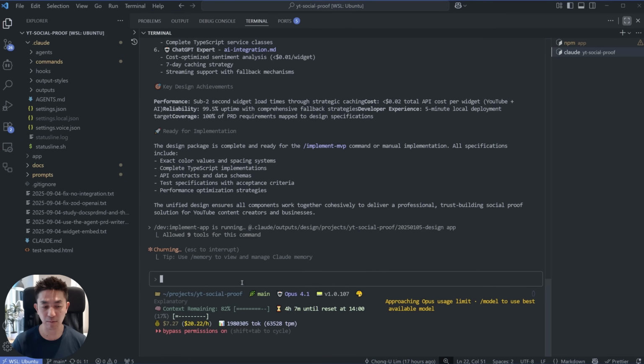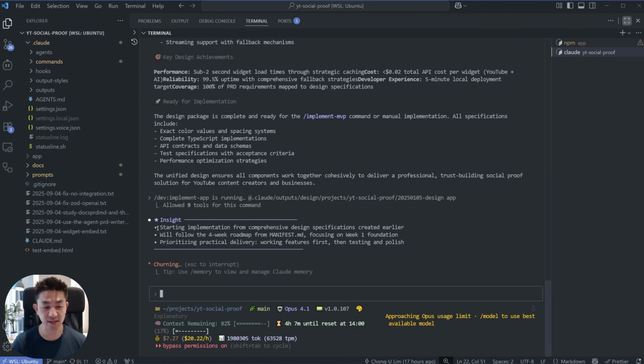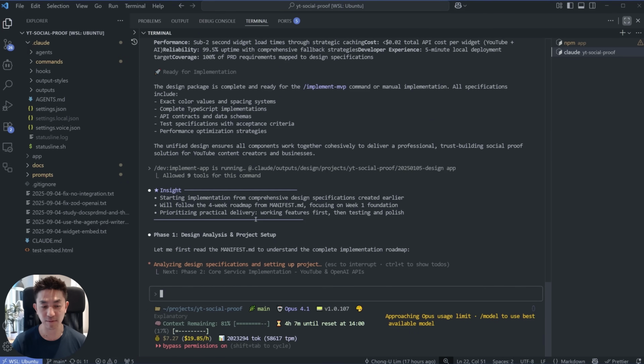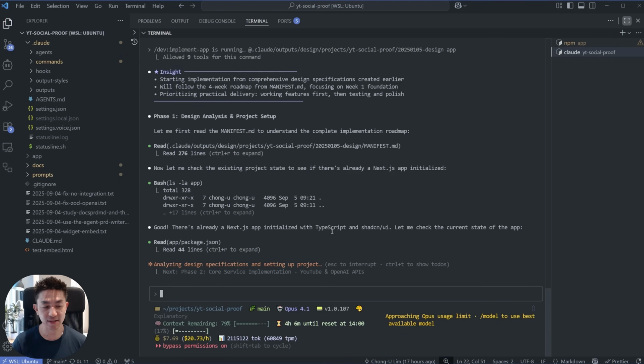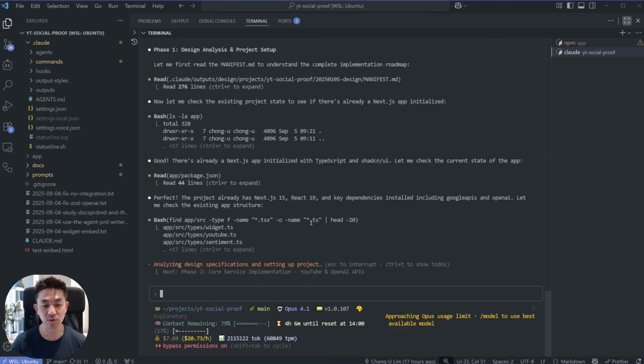Okay, you will see that what happens over here is that it's going to analyze what's in the app phase, and then it's going to use the outputs of everything that we have. It's just going to start the implementation from the design specifications, and then it will actually look at the manifest and implement everything using subagents. All right, you can see that it's already got a Next app over there. I'm just going to fast forward this phase so that we can see the end result.